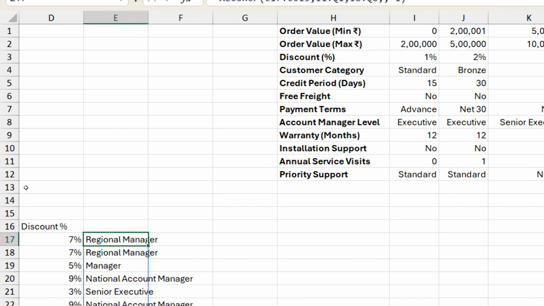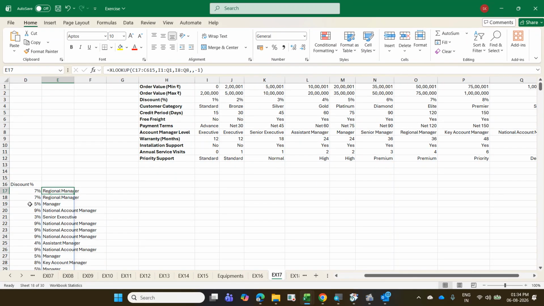Or copy and paste the formula and change this I3 to Q3 as I8 to Q8. You can copy and paste and change your formulas also. Row number, column number, you can change the row number also here. Okay.